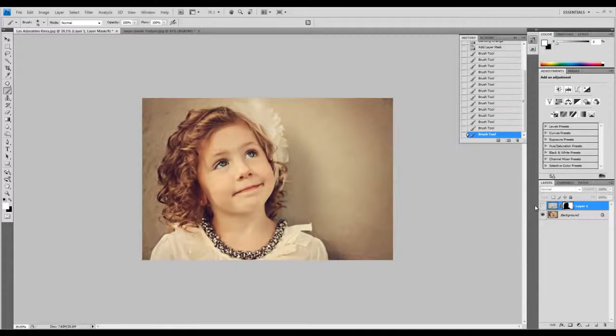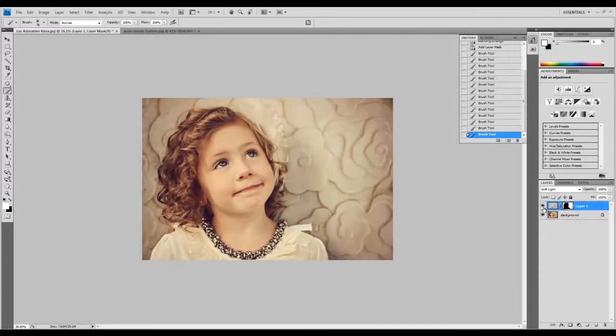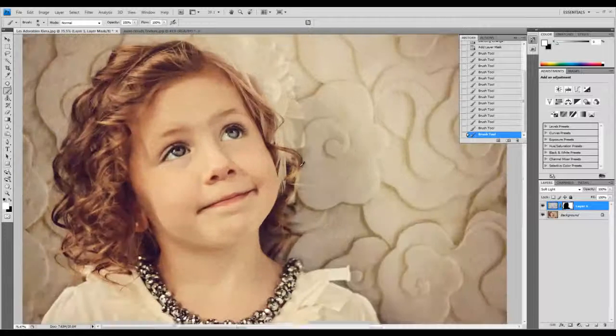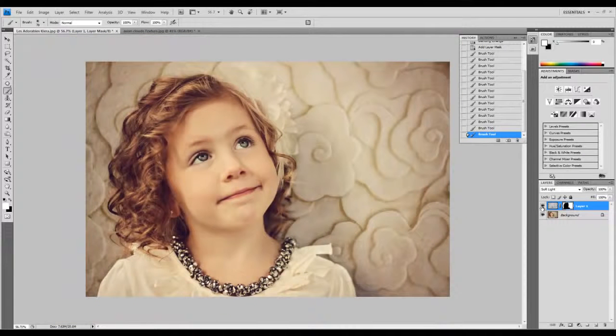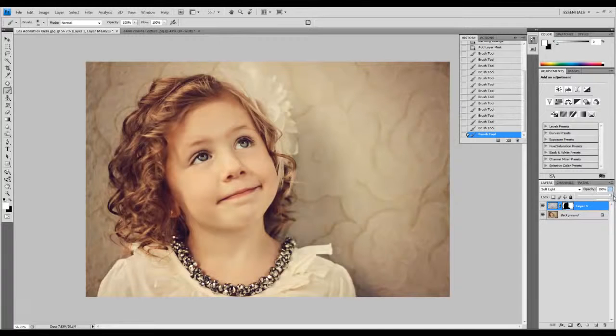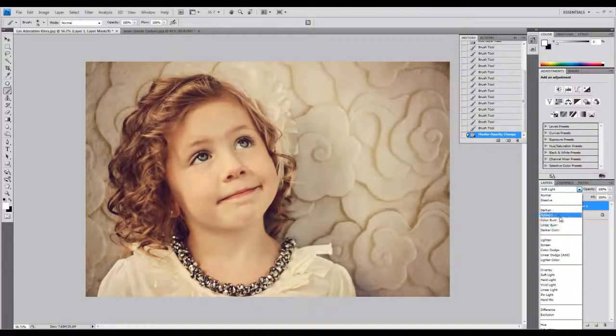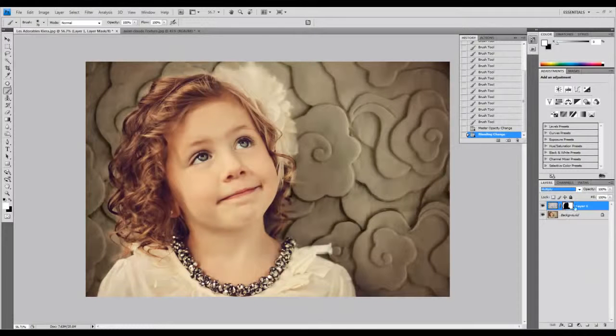And now that layer is independent, so you can remove it or add it just by hiding the layer, like so. One other thing you can do is if you want to adjust the opacity, you can do so here with this layer. Or for example, if you had this set to multiply, then you could reduce the opacity here so it's just a little bit of a different look.